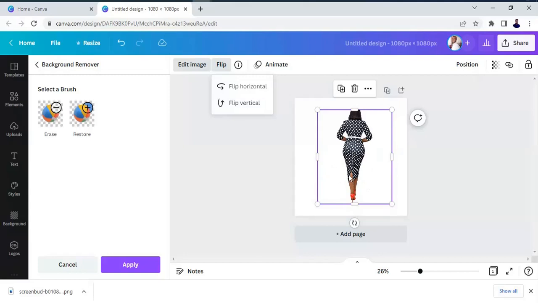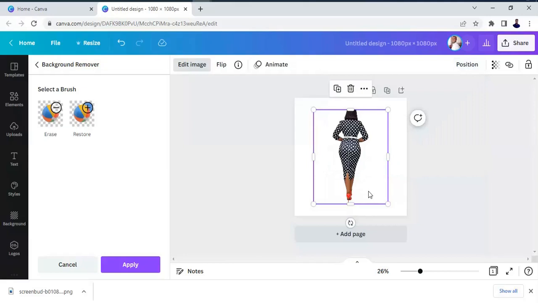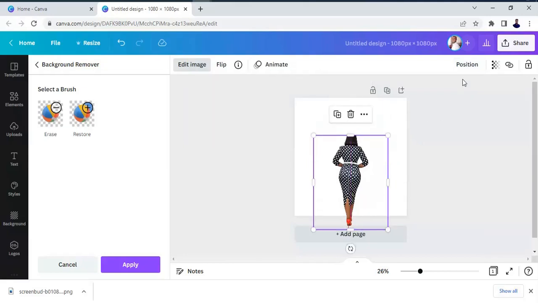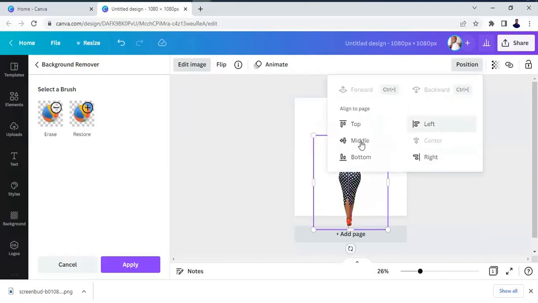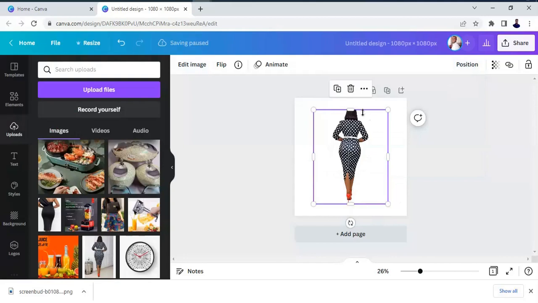Then another thing I want to show you is positioning. You can click on center, and this thing has been shifted to center. Let's say this thing is actually down here. If I click on positioning, you can see middle has been highlighted. You can click on middle, bottom, top. These are the tools that you can see here.